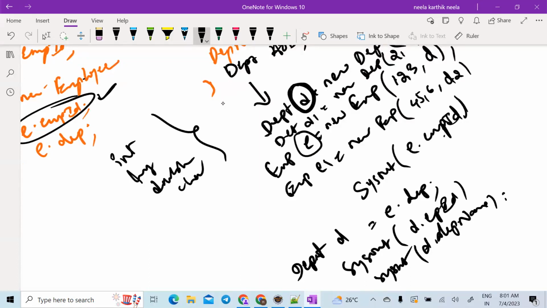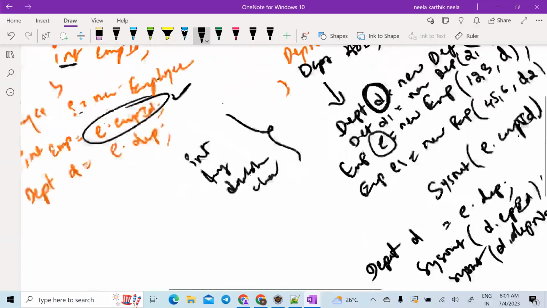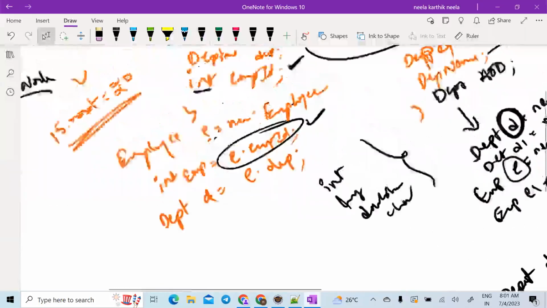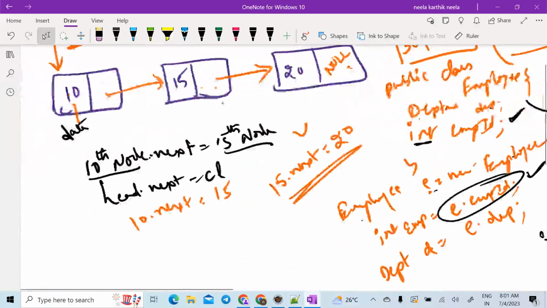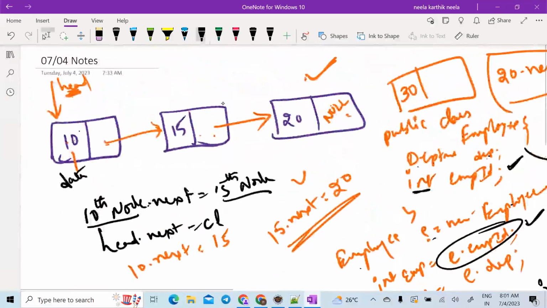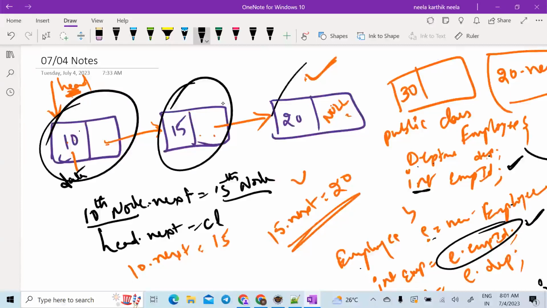Hope you understand now. Yes. The same thing. Since it is an object, inside an employee, I have a department. Similarly, here in the linked list, this is a node object, this is a node object, this is a node object. So this node object address, I want to store it here.